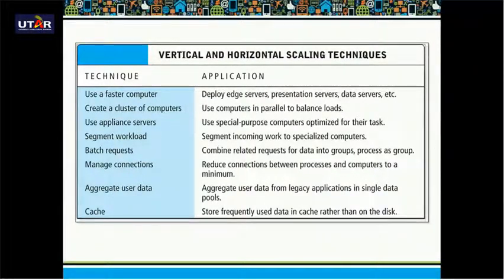So this is vertical and horizontal scaling techniques. For example, use a fast computer, deploy each server: presentation server, data server, etc. Second technique, create a cluster of computers. Use computers in parallel to balance load. Number 3, use application server.